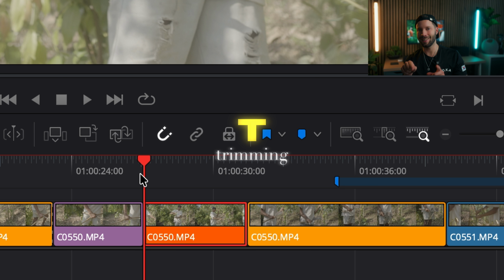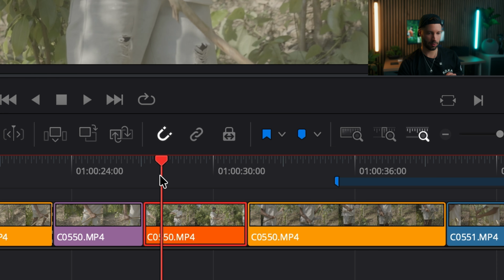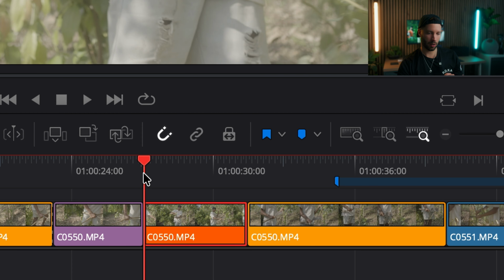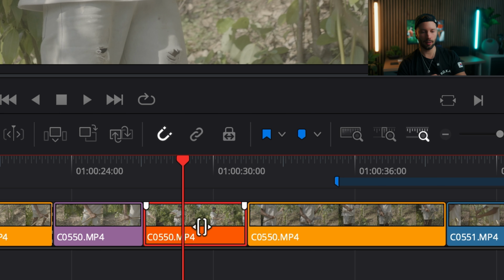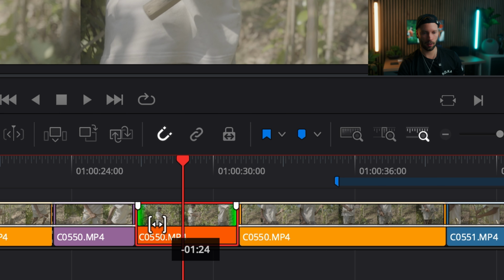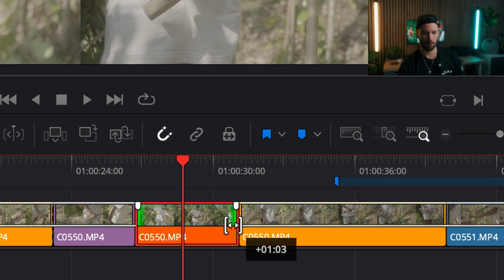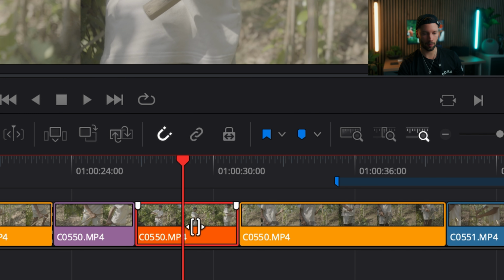The next one is T for trim. And this is also a good shortcut, because let's say you need to change the scene here, but you're not happy with how it starts, but this is the length of the scene you need. So then you click T, and you see, then you can just move it a little bit.